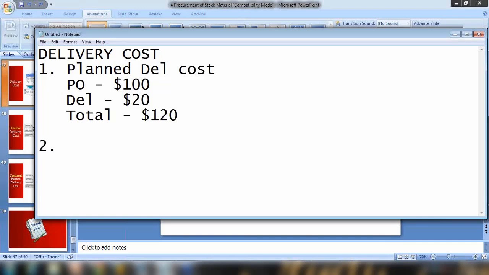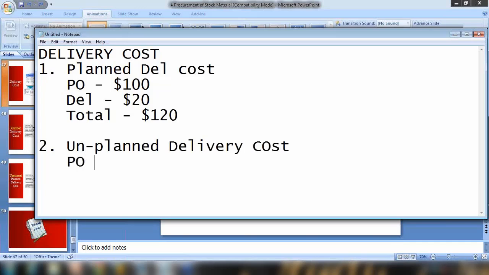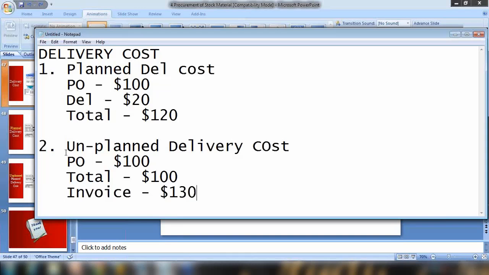There can be some circumstances where we don't know the delivery cost in the beginning. It can be customs charges or other unknown charges. In that case we call it unplanned delivery cost. At the beginning we just created a purchase order for $100 and the total is $100. But when you receive the invoice, you come to know that they have added, say, $30 for the shipping charges. So $30 was the unplanned delivery cost. What we need to understand here is how the unplanned delivery cost is posted in SAP FI.